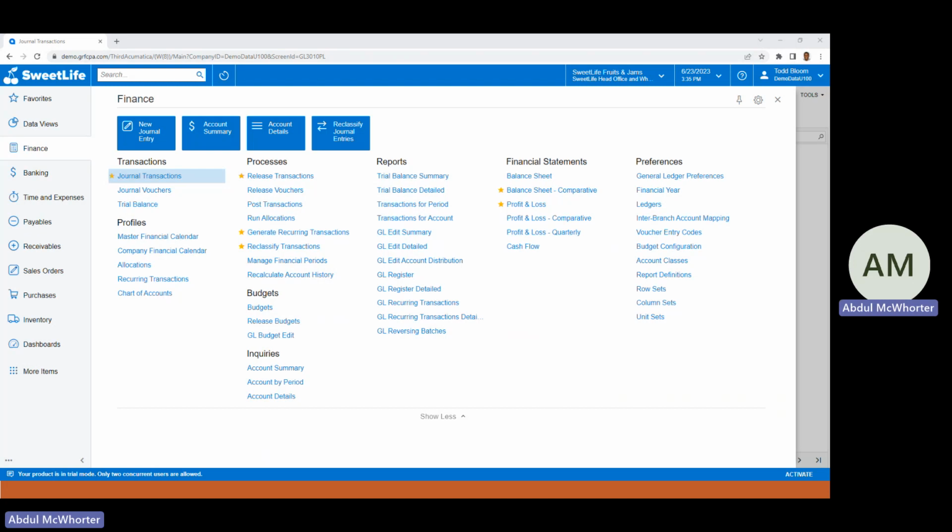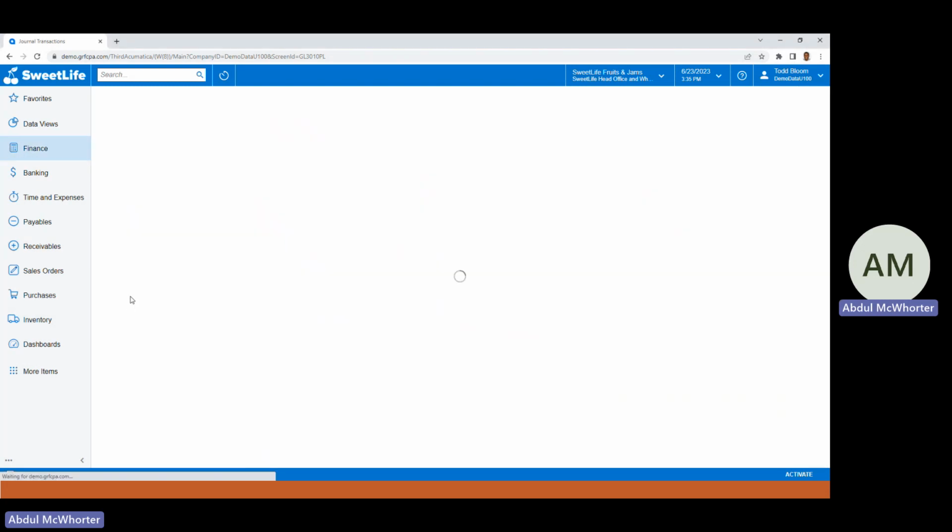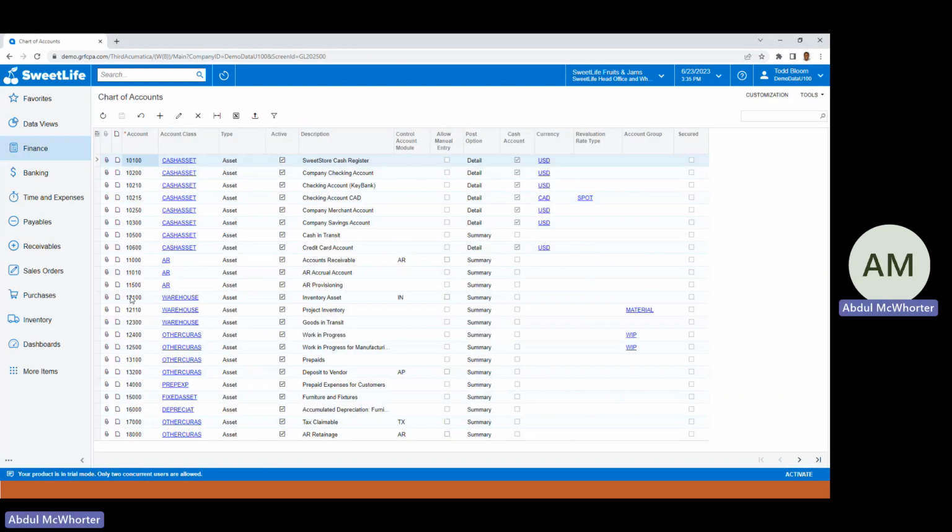And so let's just go ahead and dive in. To view how Acumatica defines control accounts, first thing we would do is go to the chart of accounts. And in the finance workspace under profiles, you'll find chart of accounts.